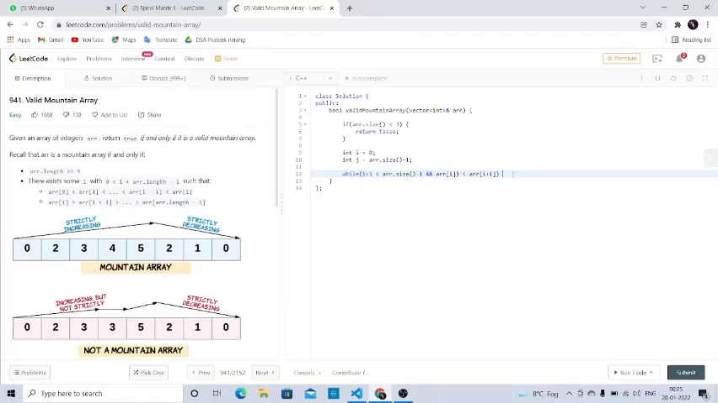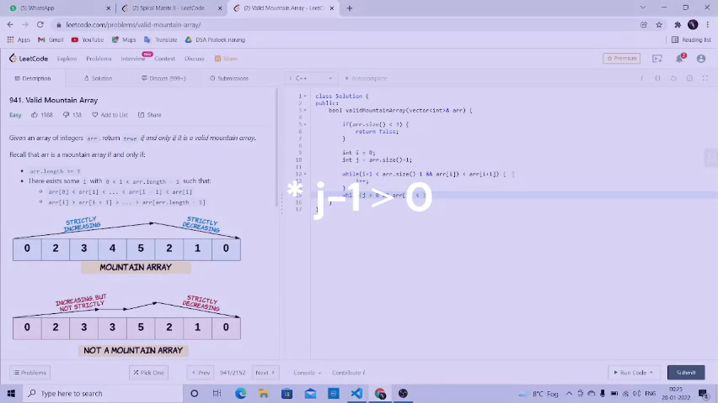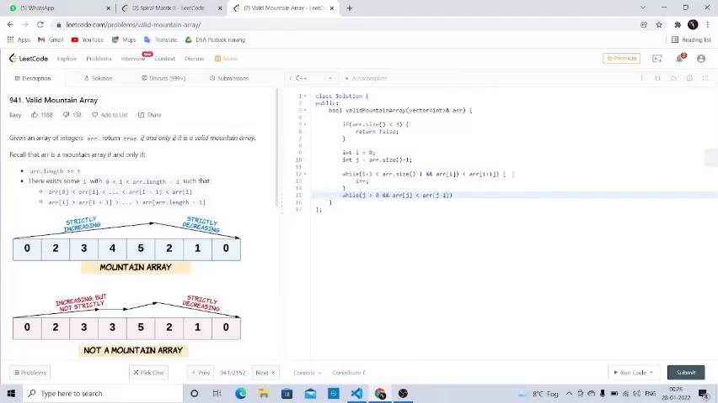So I will be doing i plus plus. And the same I am doing for j, starting from the end: while j minus 1 is greater than 0, and array of j is less than array of j minus 1. If these conditions are met, then I will be doing j minus minus.